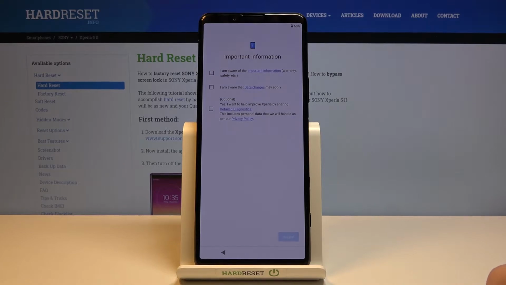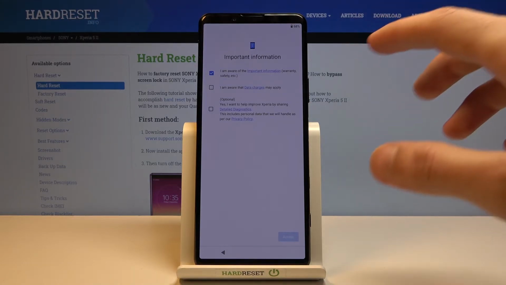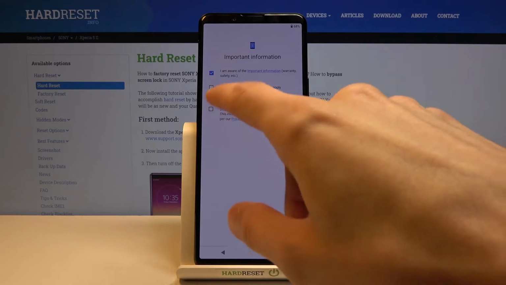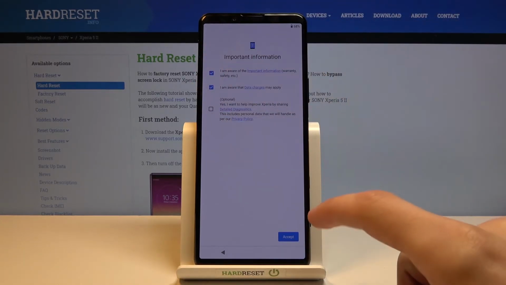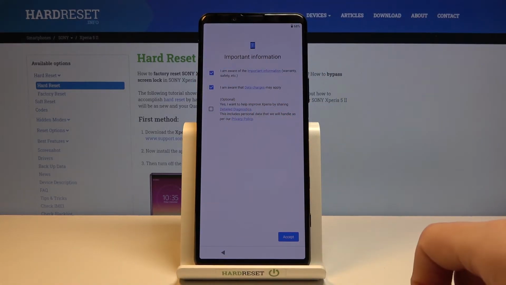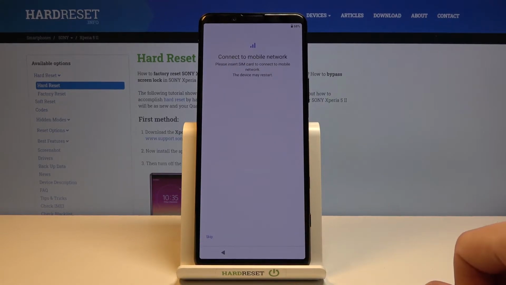From here, obviously, we need to agree to the terms and services, so I'm aware of the important information, warranty, safety, etc. It looks like we have to select this. I'm aware of the data charge. I may apply, cool. And the last option is optional, so you don't actually have to select it. From there, let's tap on Accept.